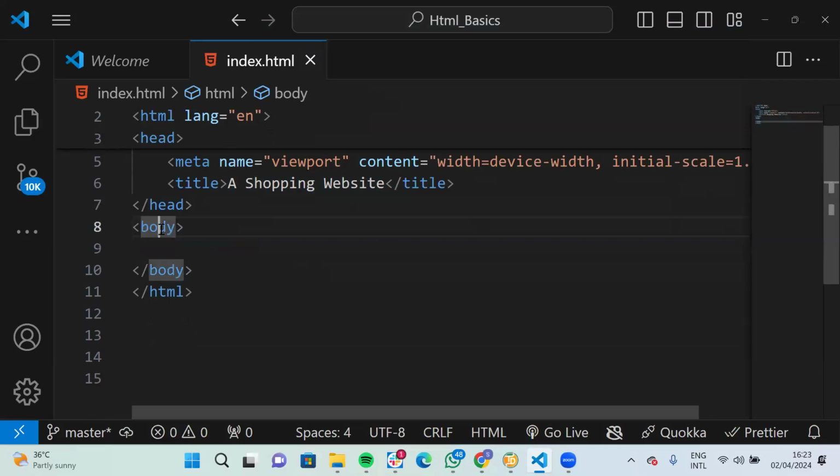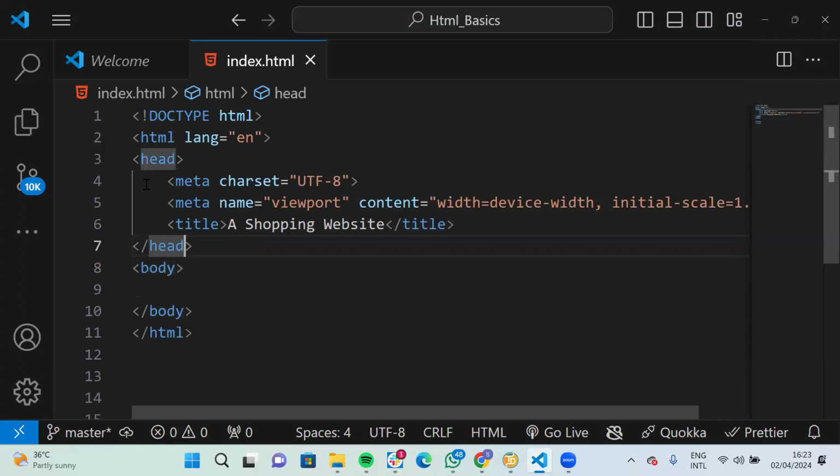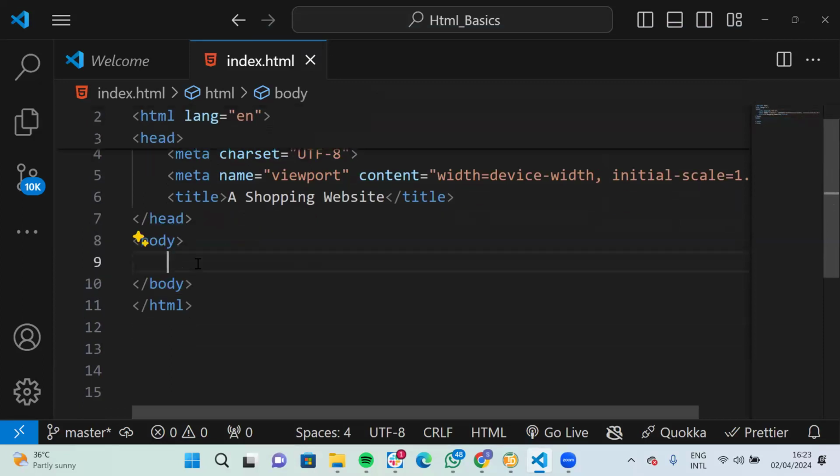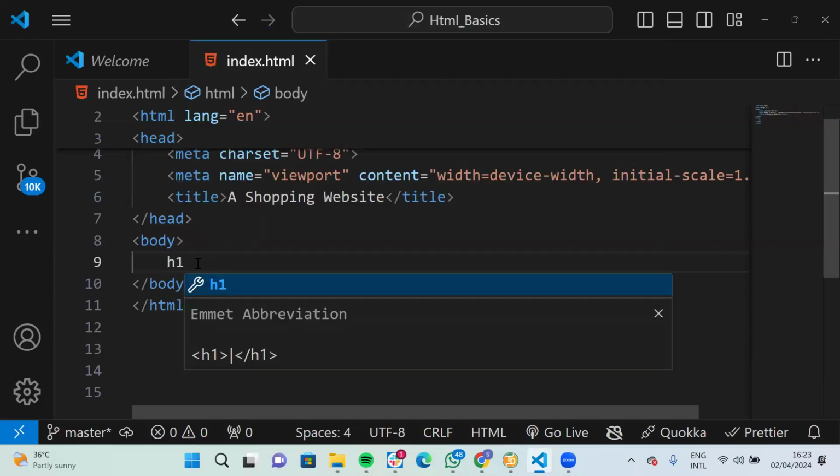So this is the body tag after the head tag. Inside the body tag, all your elements can then start going in there. So I'm going to start with a simple element. We have so many elements in HTML, but we can just start with something like H1, the heading tag.